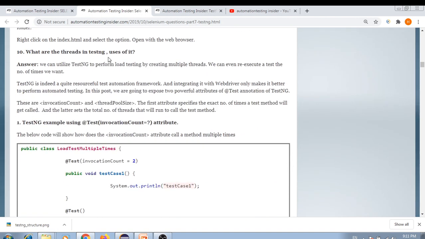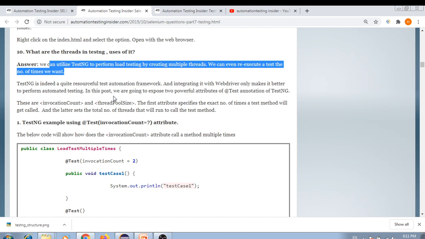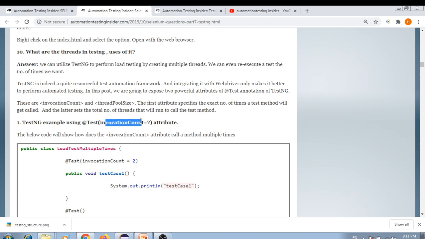What are threads in TestNG and their uses? We can utilize TestNG to perform load testing by creating multiple threads. We can even re-execute a test case the number of times we want. There are a couple of parameters, like invocationCount. Suppose you want to execute test cases multiple times, there is an attribute called invocationCount. And another one is threadPoolSize.